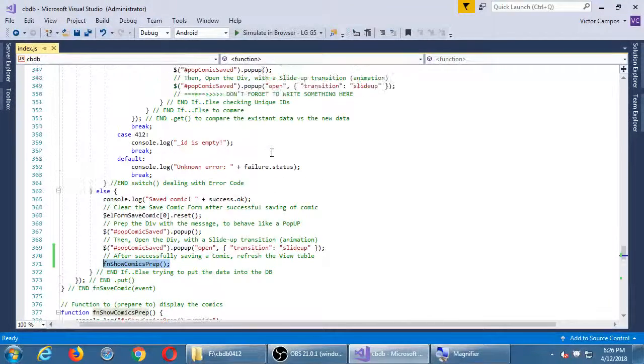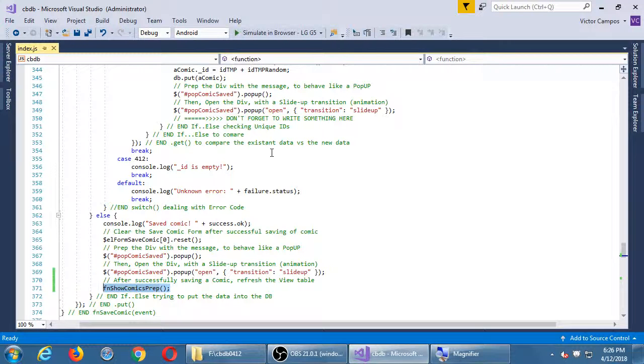And we also need it a little higher, at about 350, where we've got the other part there. After putting, remember we were doing for the moment a random number on the comic. After that part, we should then make a new line and also prep the table to show the latest version.